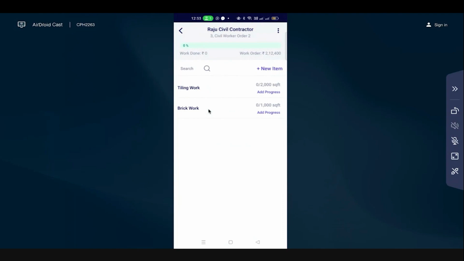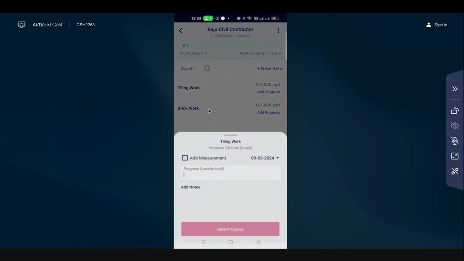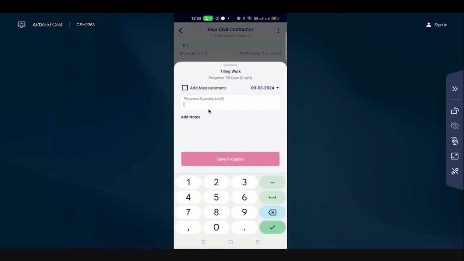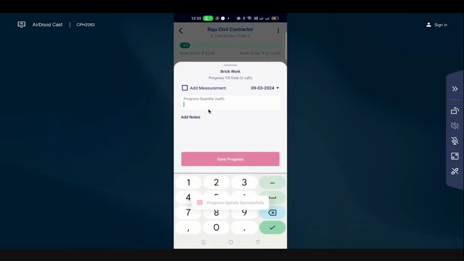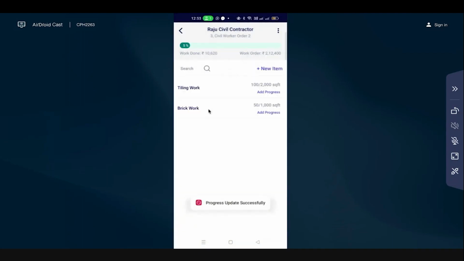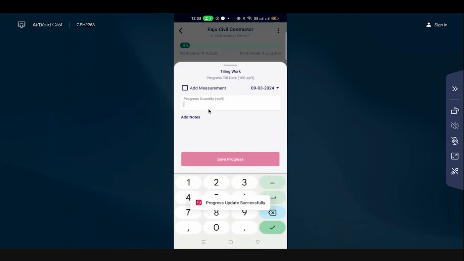Let's say the supervisor supervising the site, he adds the progress of the tiling work. He will click on the add progress button and add 100 square feet. And for the brickwork, let's say add some progress, 50 square feet. We can also add measurements if we want to. So let's say there is a progress of 15 by 15, 225 square feet in total. So we can add that.